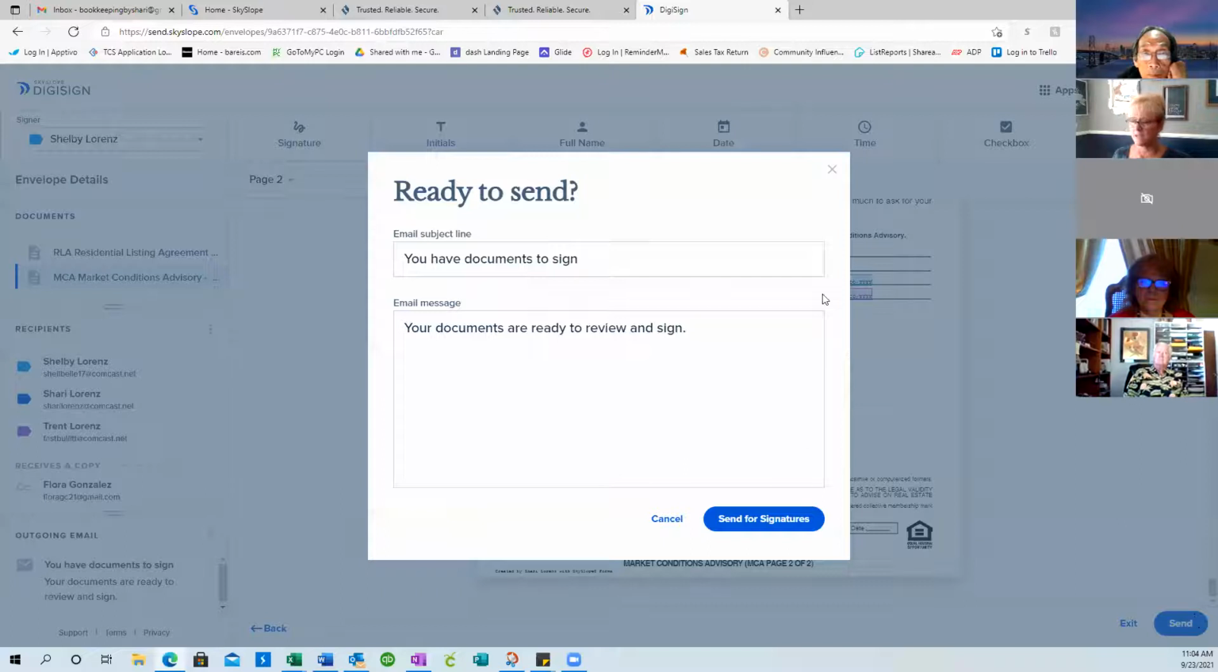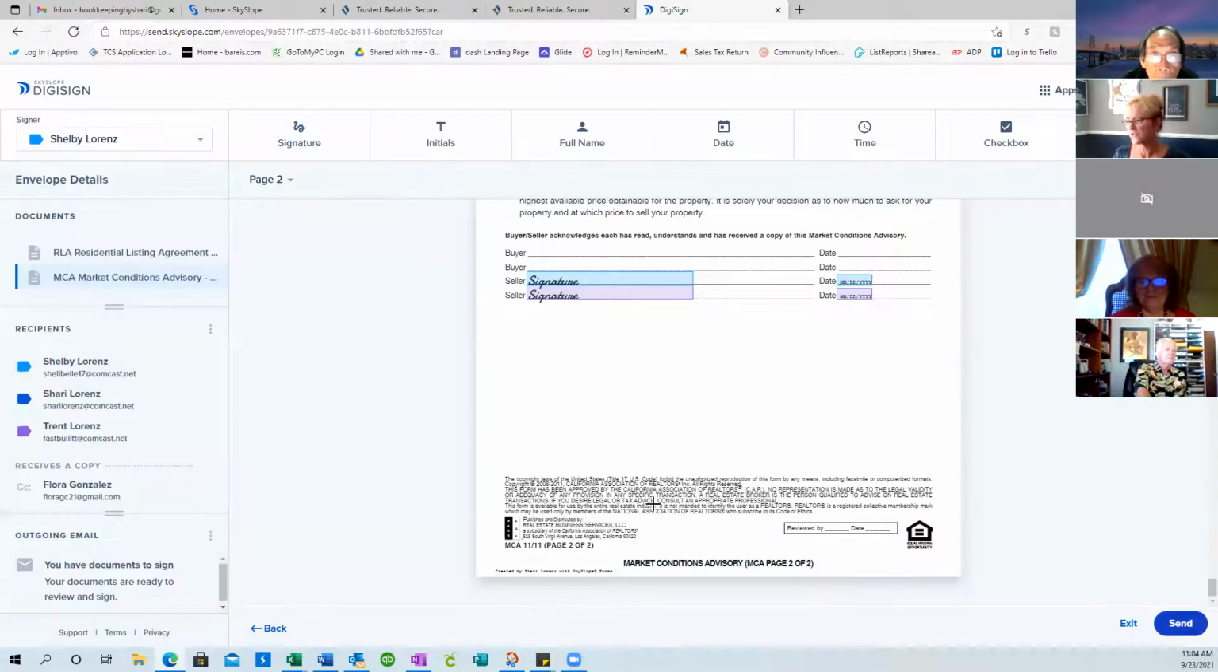And so now I'm going to go ahead and send it. So I go to send. And it does just like the other one does. You just put this information in here. You can type whatever you want to type in here and get it all ready. And then you just send it for signatures. I'm not going to send it because my husband and my daughter will be like, what are you sending me? But that's how you can send it like that. And so when you're done out of here, you can exit.